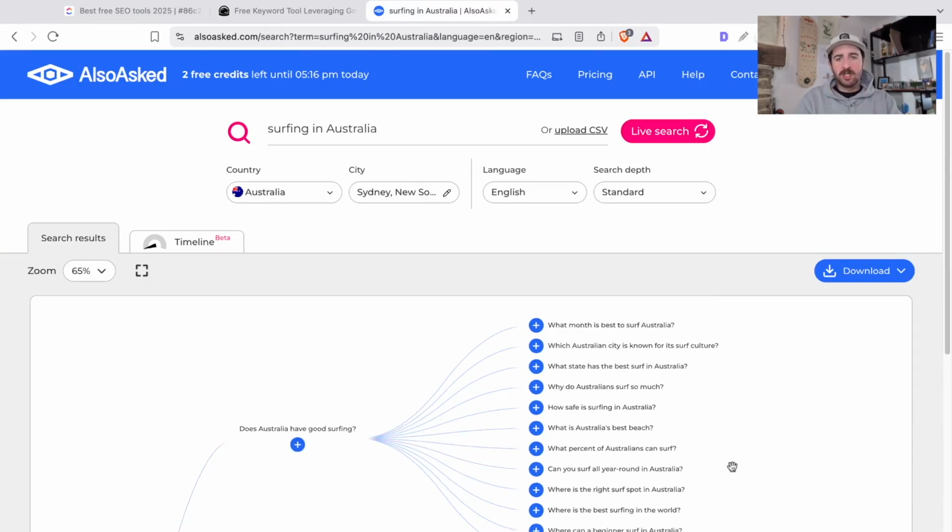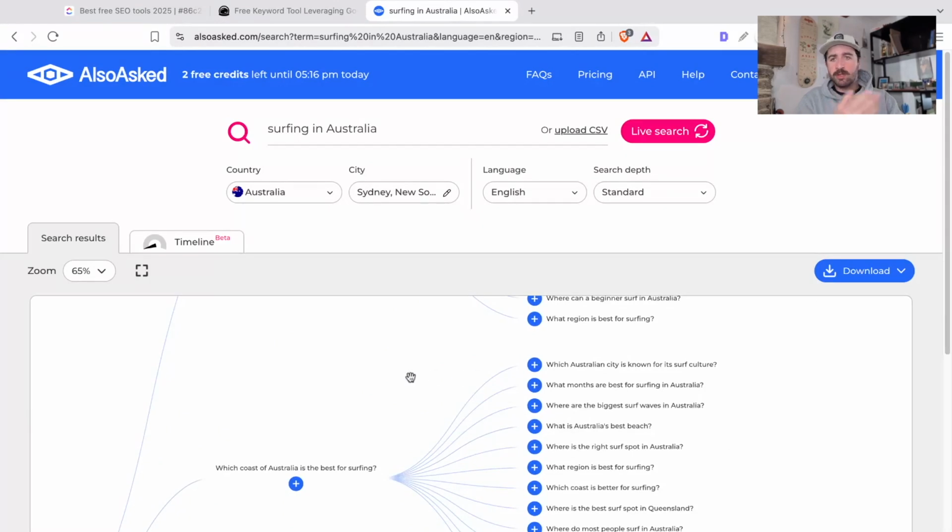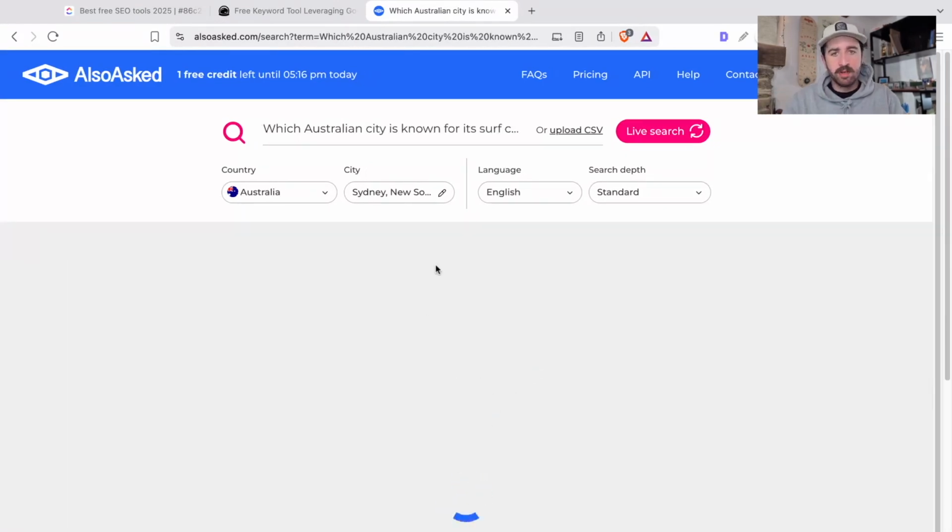You've got so many questions to go and answer here for your content already that between those two tools, you're going to get great results. You can even expand and go a little bit further and keep searching.